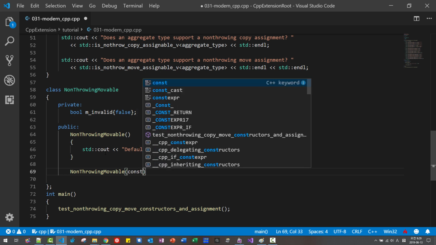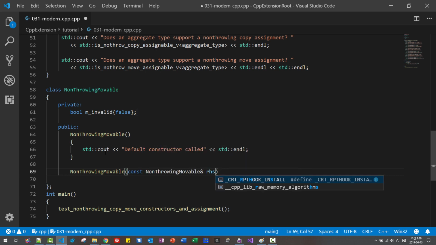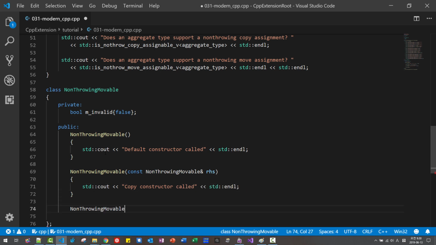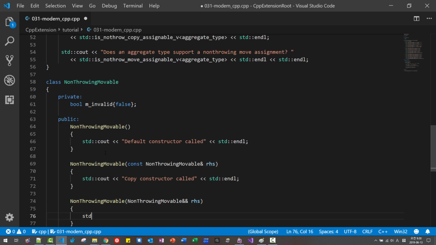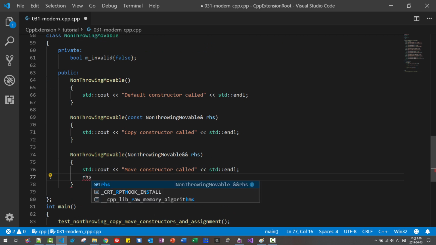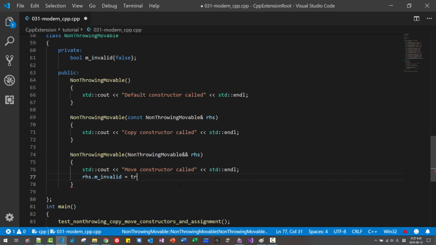This is the copy constructor, right hand side, std::cout copy constructor called, std::endl. This is the move constructor, right hand side, std::cout move constructor called, std::endl. We invalidate right hand side, m_invalid true.